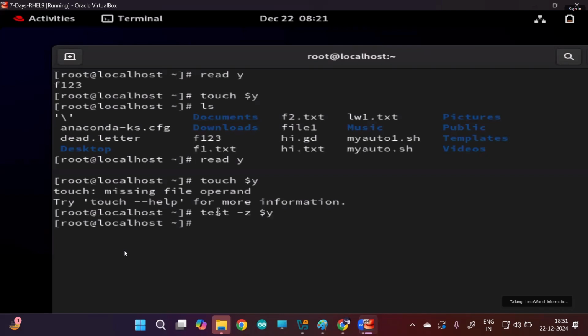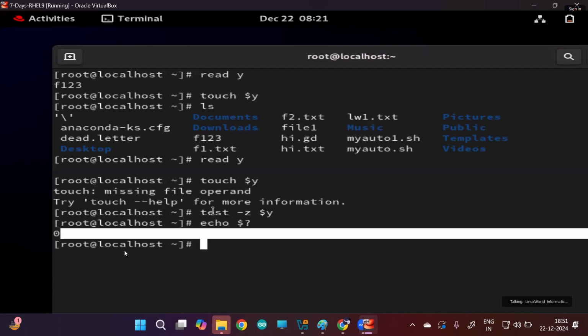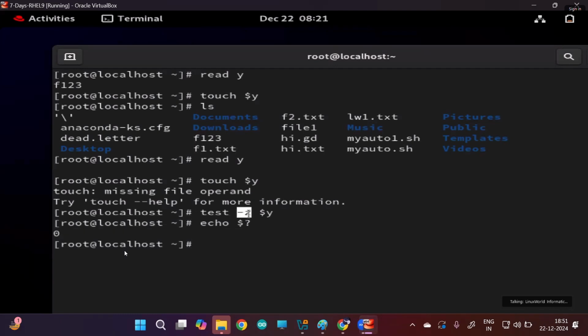And you guys know the test keyword, what does it do? It gives you exit code 0, and 0 means true. What will z do? It checks whether it is empty or not. So I'm asking, are you empty? Yes, true.